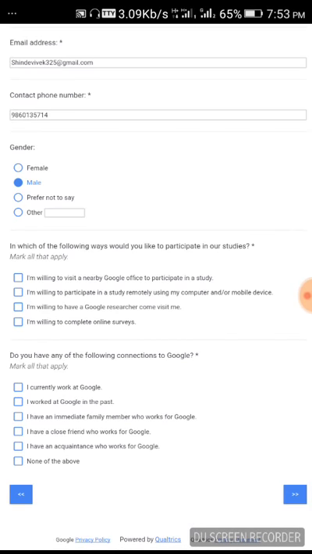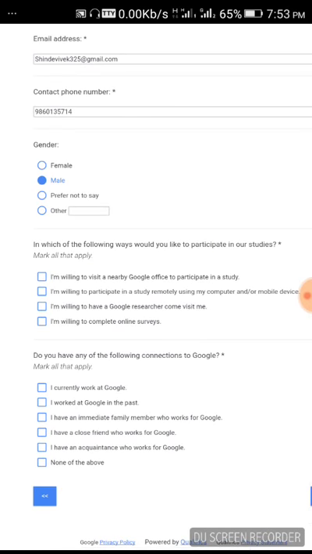In which of the following ways would you like to participate in studies? I am willing to visit to participate in a study. These are the four types of work given by Google. The first one, I think, is offline, where you have to work like in a job. Another is I am willing to participate in a study remotely using my computer.